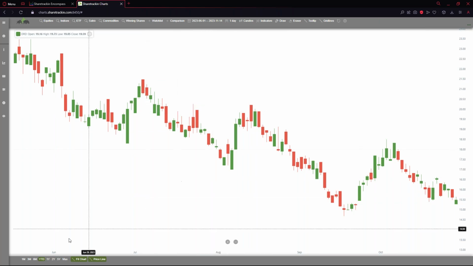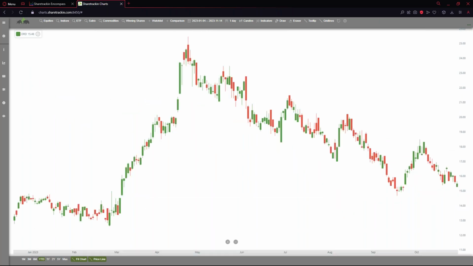Okay, if you want it back to let's say year to date, just click on it and it will pull in that data again. All right, so as I said, you can change the date to whatever you want it. Then you can also change the range, right? So the data range. So let's say 1 day.